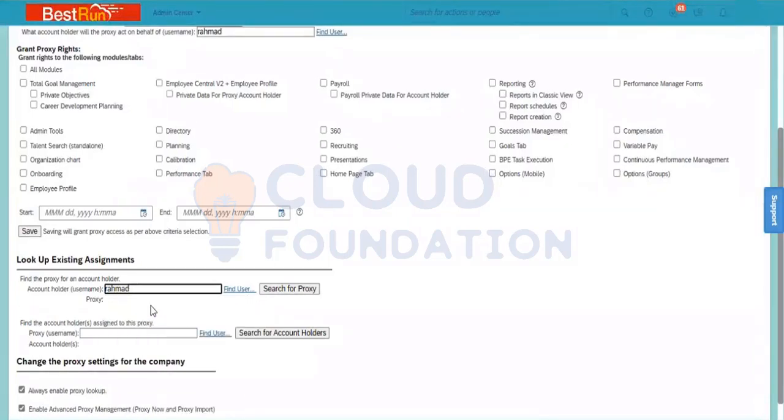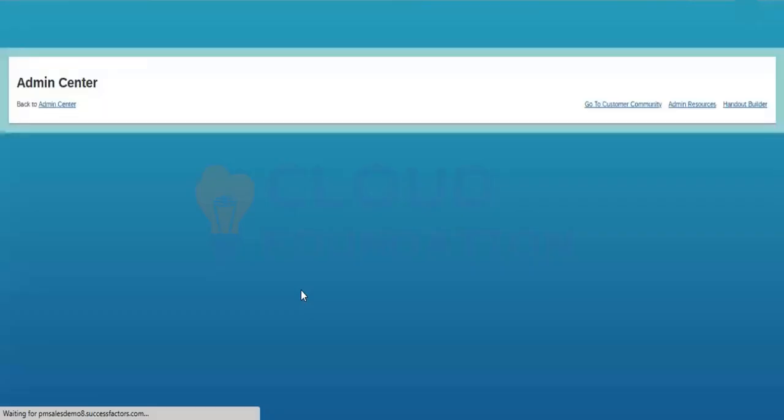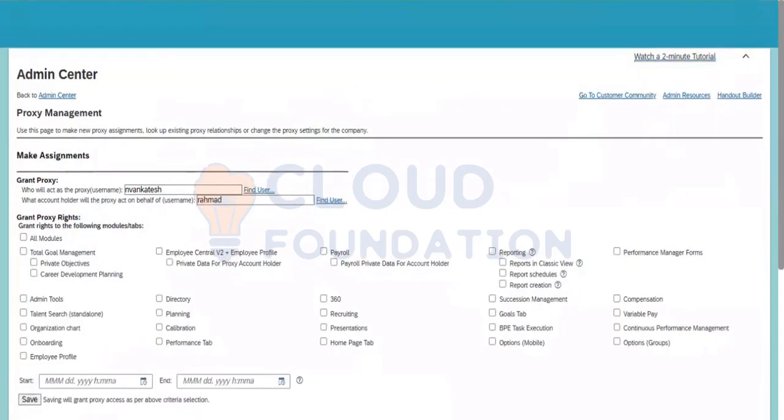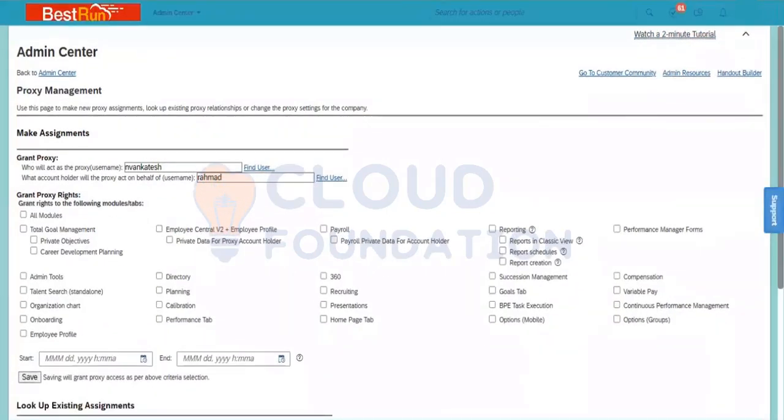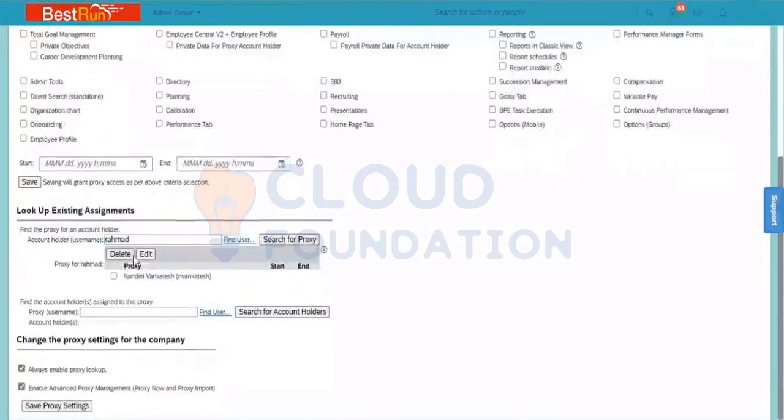Okay. I'm selecting the username of the account holder and click on search for the proxy. If I have configured this correctly, then I can see it. So can you see here for the account holder who is the proxy that is showing here? Okay. So this is only the one proxy, but it can be many proxies. Because there is no restriction or limitation which SAP has given. So it can be one account holder to many proxy, one proxy to many account holder.